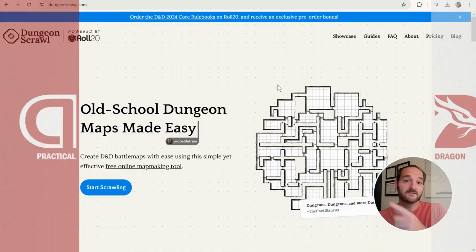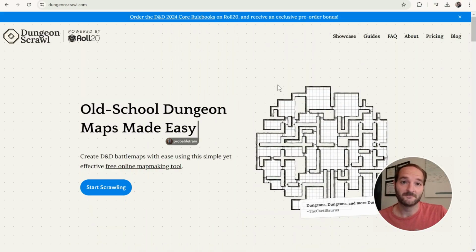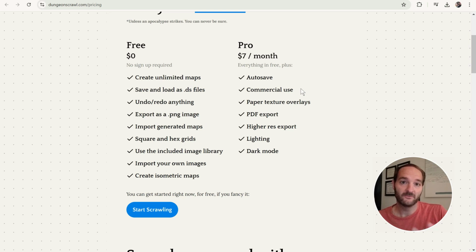We're talking maps again today. We're going to review and look at, in my opinion, the best and maybe perfect dungeon map creator on the internet. We're talking about Dungeon Scrawl today. This is Dungeon Scrawl, an online tool for building dungeons for your next D&D campaign or one-shot, and it is incredible. As always, there are two tiers.